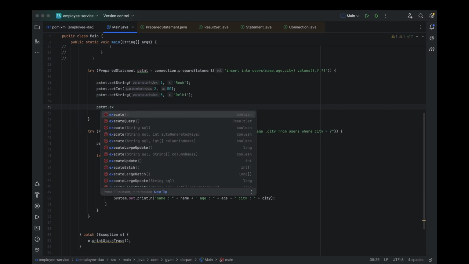Now that we've set all our values, it's time to actually execute the insert query. For that, we'll call executeUpdate on our PreparedStatement. This method doesn't just execute the query, it also returns the number of rows affected. So, if our insert was successful, it should return 1 because we're inserting just one row.